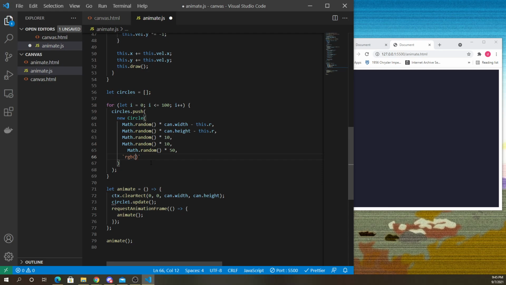Okay, and you need the red, the green, and the blue, right? So I want the red, green, and blue to be random numbers between 0 and 255. But I also need to interpret it as JavaScript. If I just write math.random times 255, it's not going to read this as JavaScript. It's just going to read it as a string.